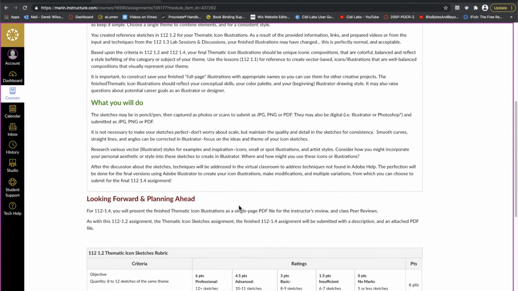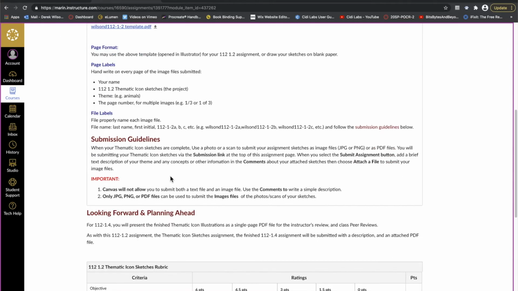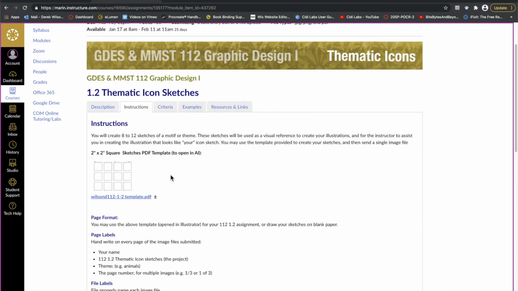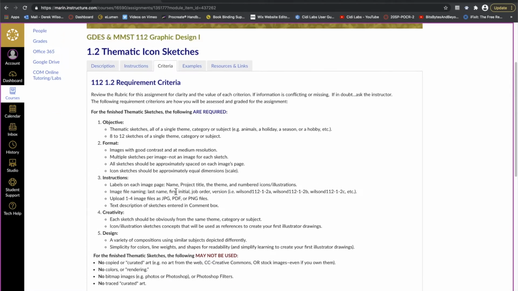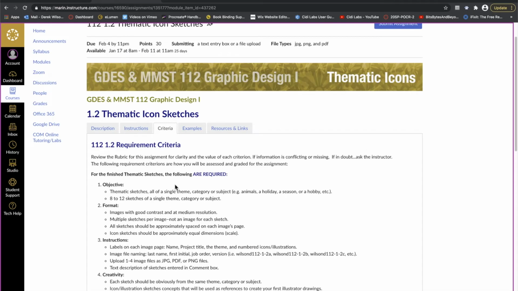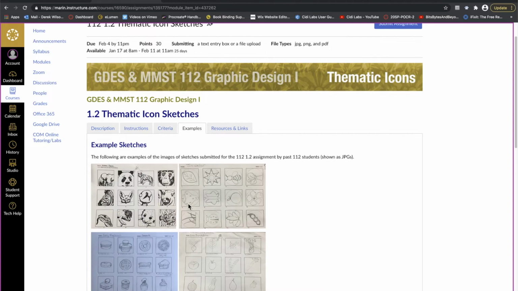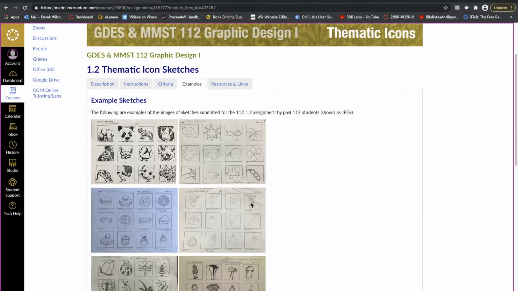So we can see at the beginning, it's a description with an overview of the project, in this case the assignment of the thematic icon sketches, and then we have the instructions, which give you specific steps in order to complete the assignment, the criteria of how you'll be graded and assessed for the assignment, which is also in the rubric down below. Then we have examples, so you can look at past students' work to give you kind of an example of the expectations and quality of the work.